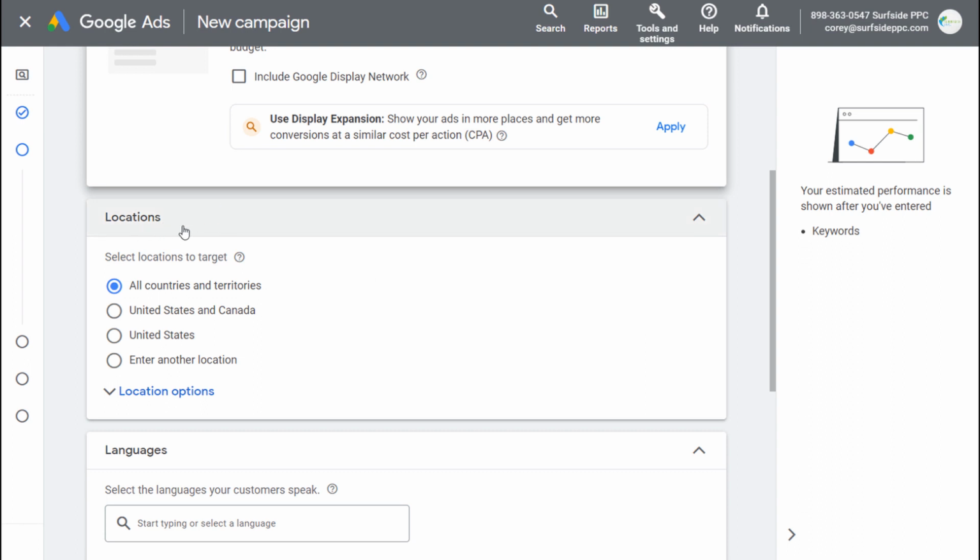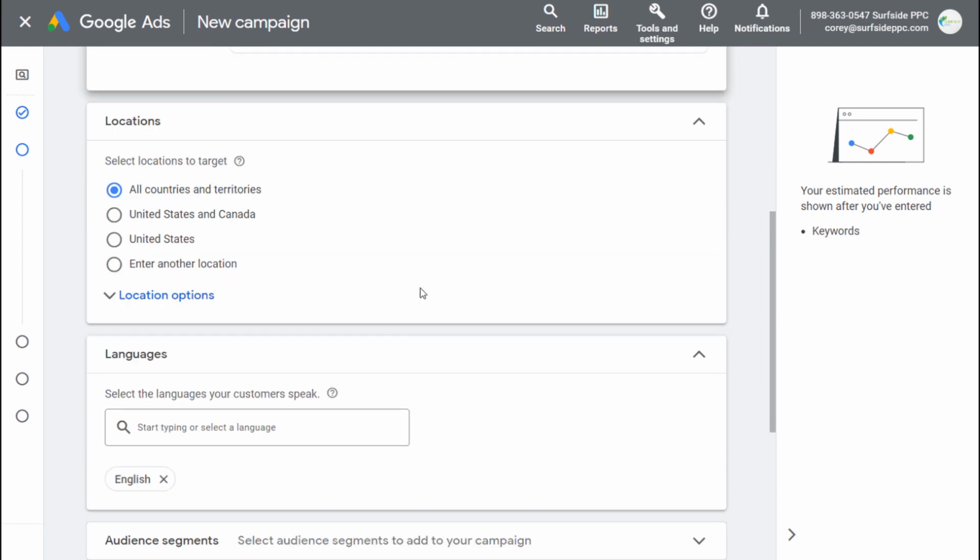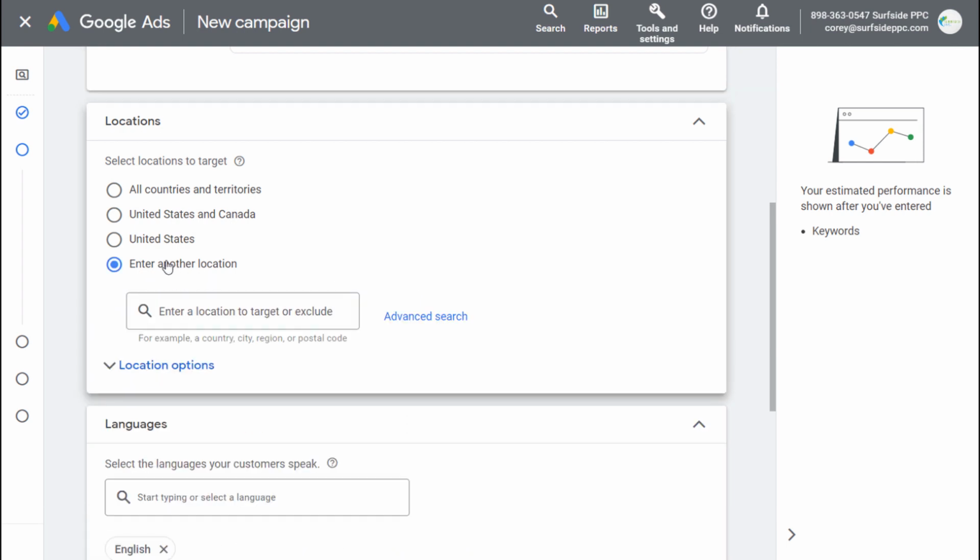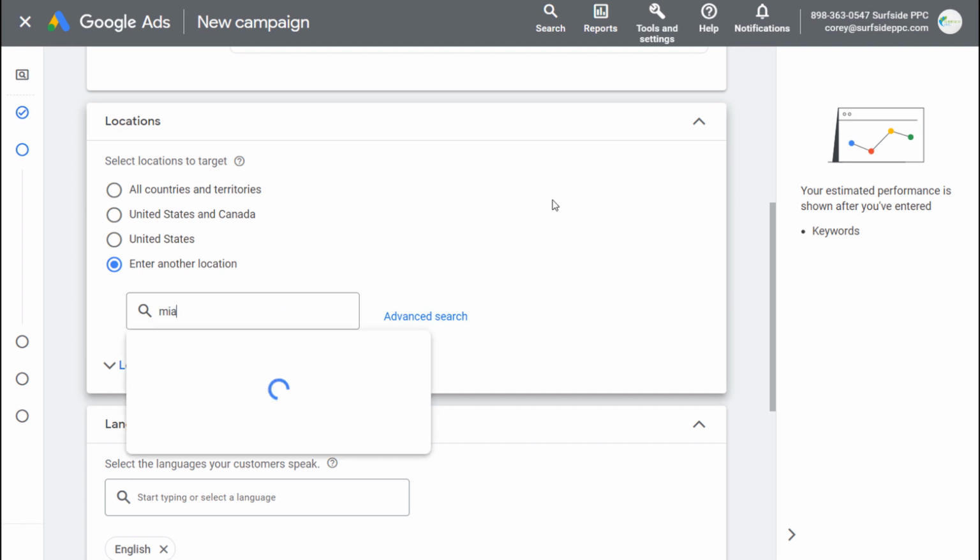Next is going to be location targeting. So you want to make sure you're targeting exactly the customers where you want to reach them. So you can enter all sorts of locations here. If we do enter another location, search any location from the list. Let's just say Miami, for example.